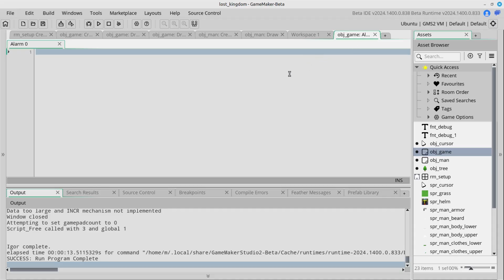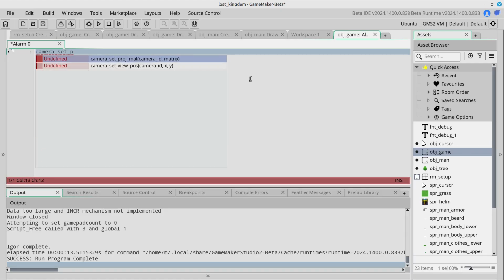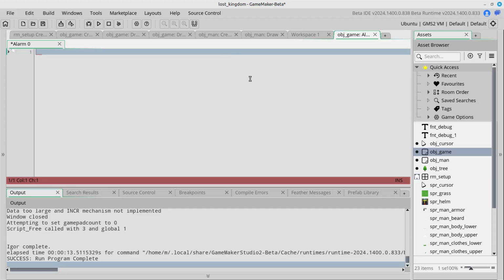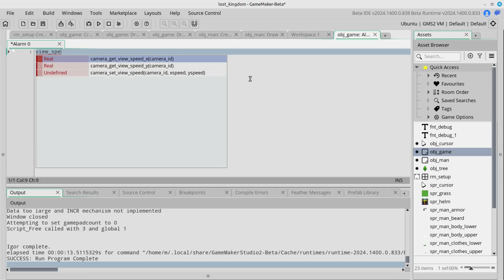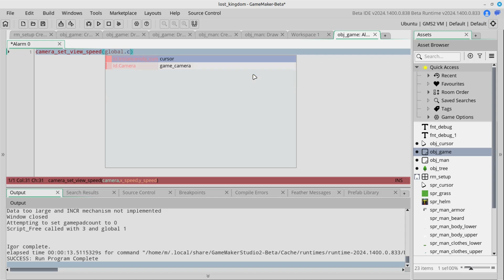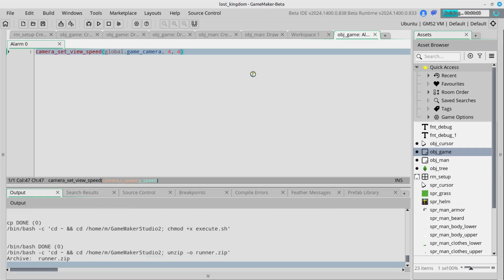Okay, so alarm 0. Here we should say, what is in my clipboard right now? It's global cursor for some reason. Here, oh yeah, here I could just say view, or no, camera, set pause. No, set speed. That's what I want to change, which actually doesn't even require the camera. We can just do it from the view speed. Wait, what? Okay, fine. Global camera 4. Let's see how it works.